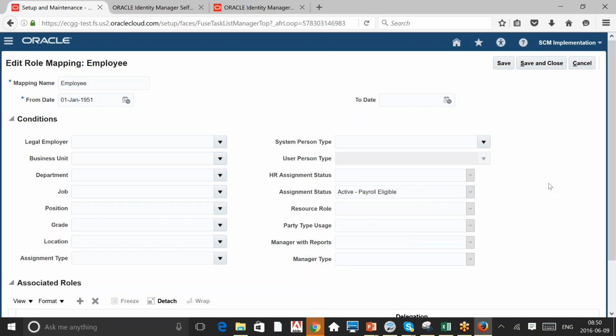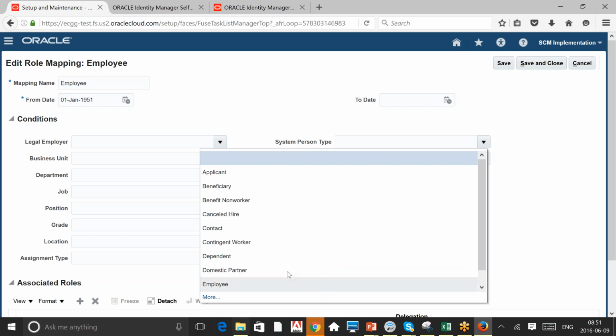But you can do it in a different way. You can do it using the system person type also. So you can see if the system person type is employee, then only assign the employee role. So in that case, your contingent workers or your applicants or your beneficiaries will not have the employee role.